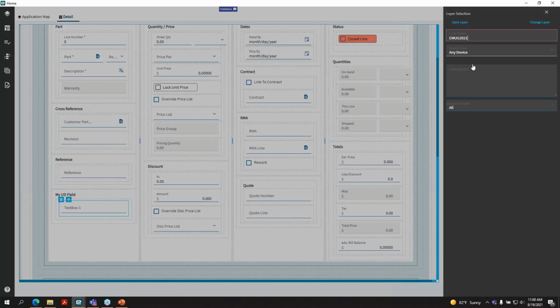I'm going to give my layer name. I'm just going to say emug 2021. This is my test layer. I'll give it a little bit of description. I'll let it work with all companies, and then device type, I'll do any device. A cool thing again about using Kinetic: if you are Epicor mobile access or Epicor web access users, Kinetic is the current classic smart client interface as well as the web access, and it also does very well on a mobile device.